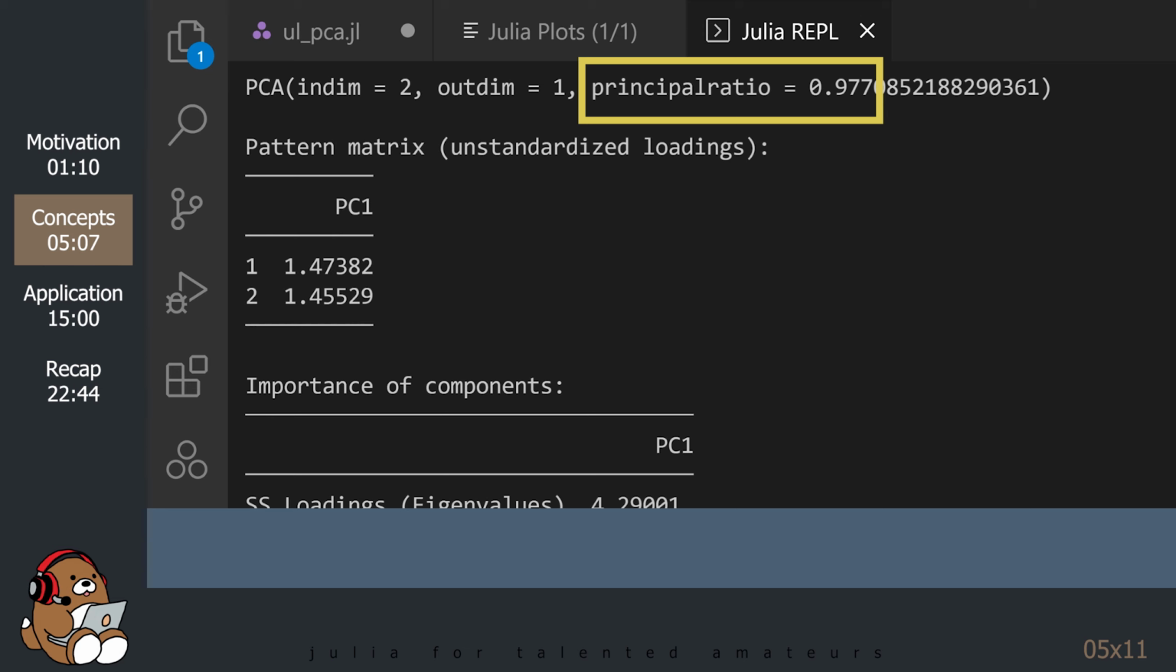The principal ratio, with a value of roughly 98%, means that the PCA algorithm was able to compress our data from 2 features to 1 feature and still retain roughly 98% of the information from the original datasets.